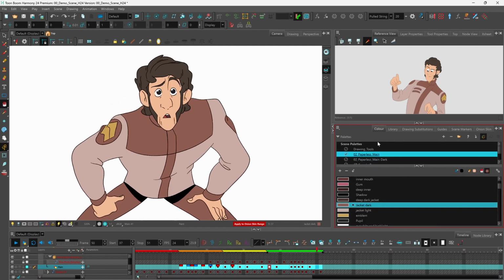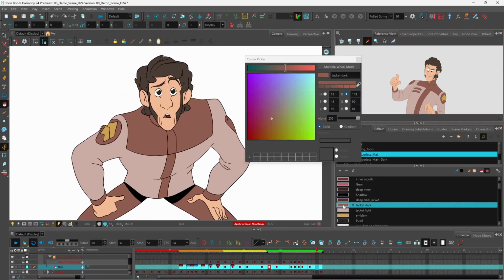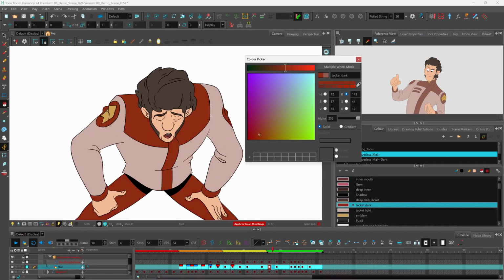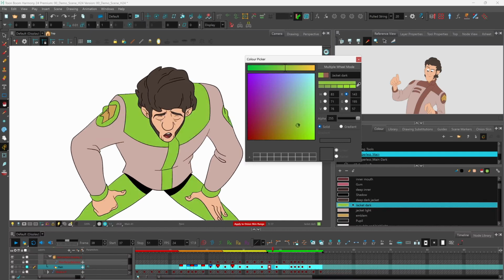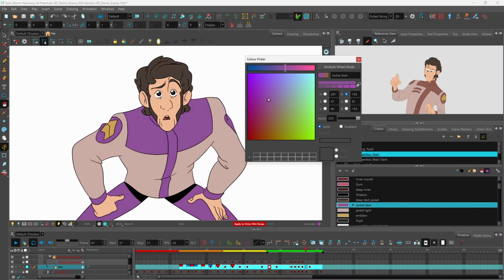I'm going to go to my color tab, and I'm going to update my jacket dark. I'll double click to bring up my color picker, and from here, I can update the color of my jacket dark in real time as the animation is playing. This is a very useful feature of the software, as this enables you to recolor several frames of animation without having to do it frame by frame. This is because the software will recognize that color identification number and change it for you across the timeline wherever it has been used.